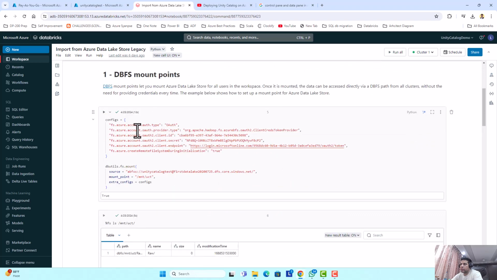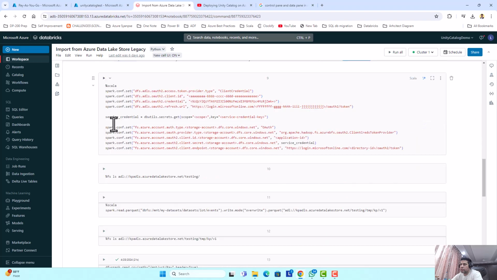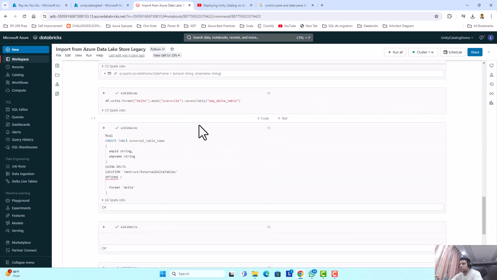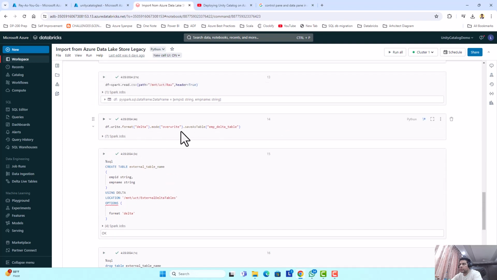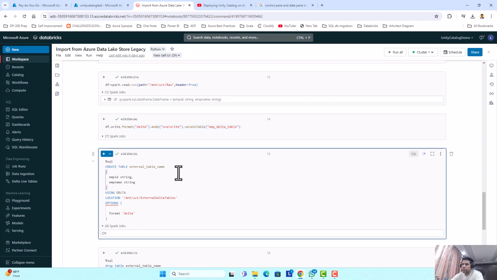So this bit of command does that. And then there are other pieces where what we are doing eventually is reading this file and first of all saving it in the Delta format. Once you do that, it will get saved as a managed table, a managed Delta table. But you can also specify the location where you want this data to be saved. So in the second example, we are saving this in the form of an external table.